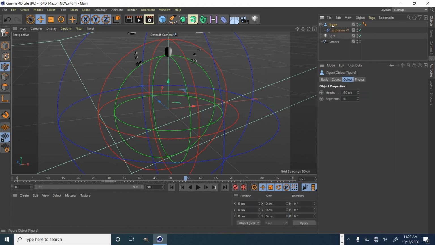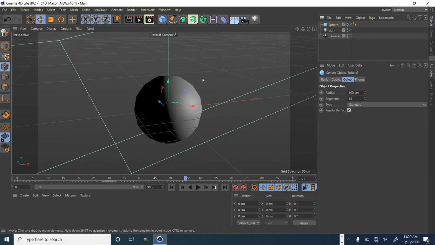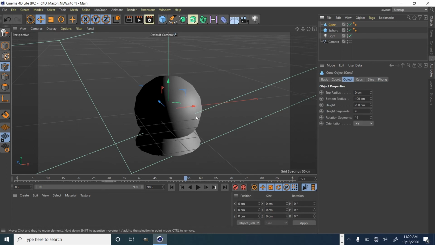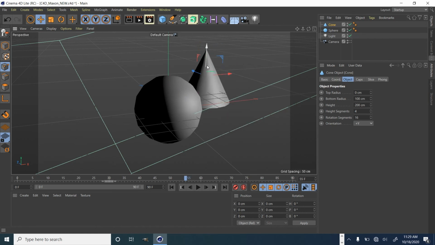I'm going to delete my figure. I'm going to add a sphere. And I'm going to add a cone. Okay, so I've got two objects in my scene. Click on my sphere first. I'm going to hit save.